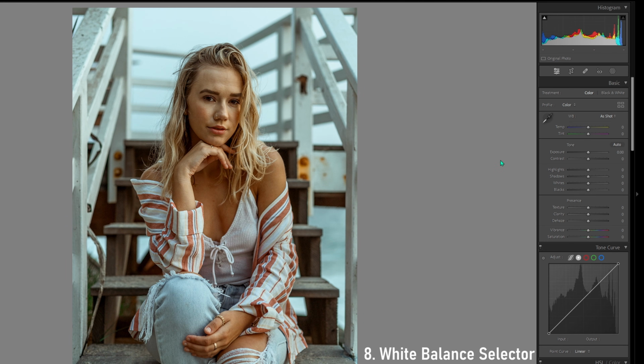The white balance select tool is a tool that allows you to select a neutral gray point in your image to automatically adjust the white balance. So if you're unsure of the correct white balance in your image, this is a great tool to use. All you have to do is select a neutral gray area in your image, and this tool will adjust the image, giving you a good starting point.